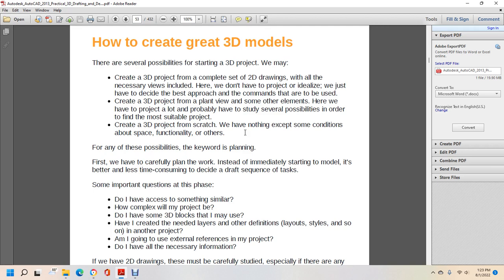But in order to find the most suitable approach for creating the 3D project from scratch, we now have some conditions about space and functionality, and others for any of the other possibilities. The keyword is planning. First, we do careful planning of the work instead of immediately starting with the model, because it is better and less time consuming to decide the drafting sequence and task.